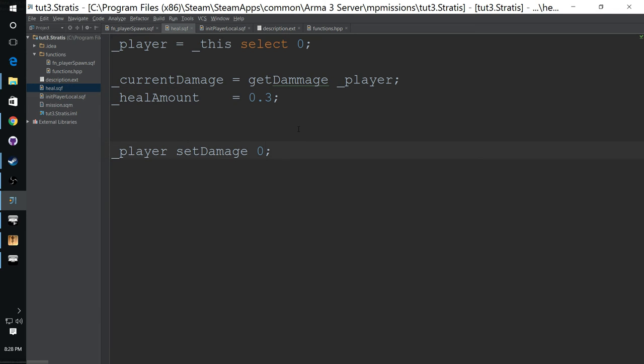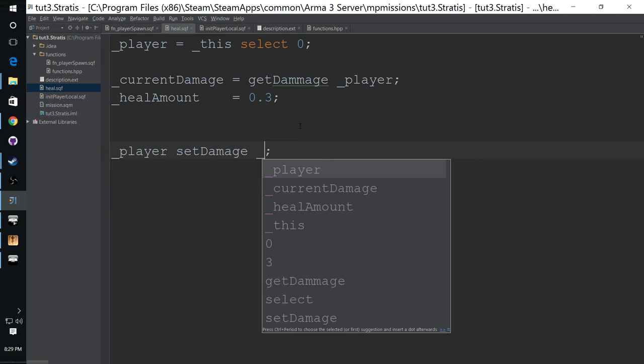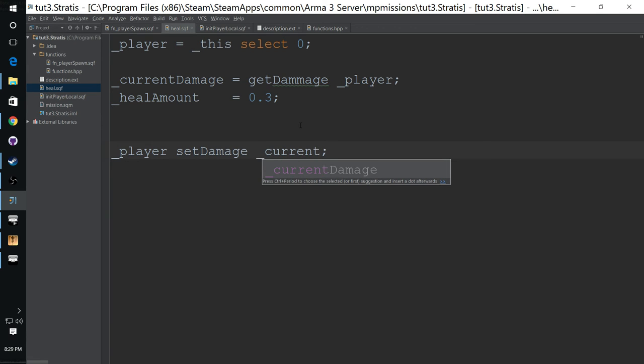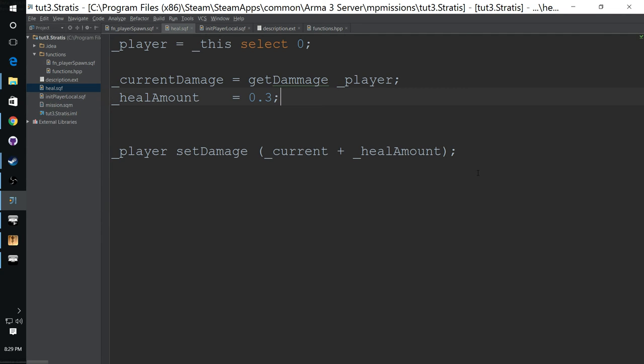0.3. So then when you set damage, because we're healing the player, we're still setting damage, we're actually healing the player because we're adding to what it has, which is current damage plus heal amount, and just to make sure that it is interpreted right, I'm going to put it in parentheses. I'm just looking over, make sure everything looks good, and it does.